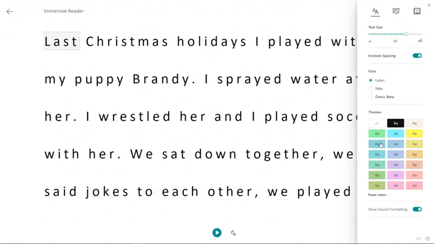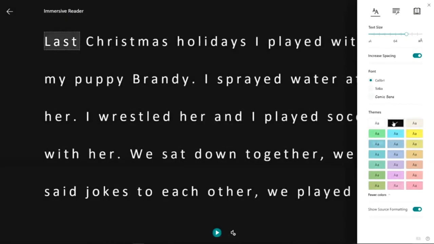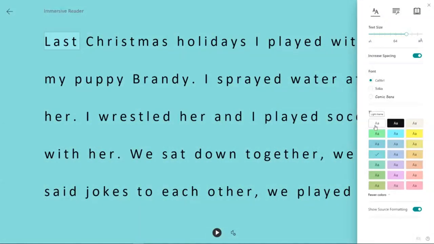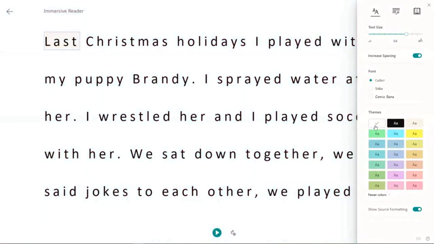We can also change the theme, depending on what's going to be easier on the child's eyes, what's going to be nicer for them when they are working in different lighting, etc. All right, so that's what that looks like there.